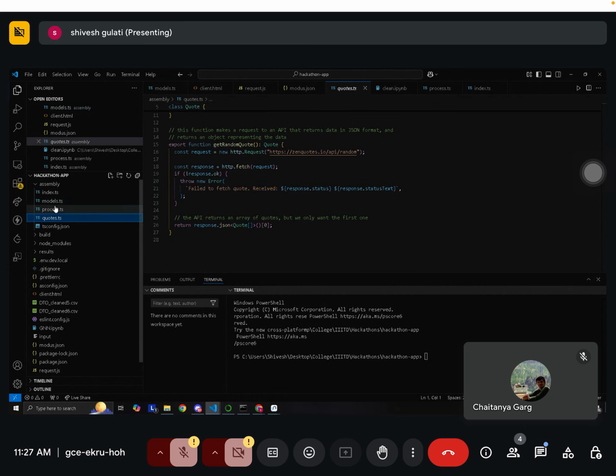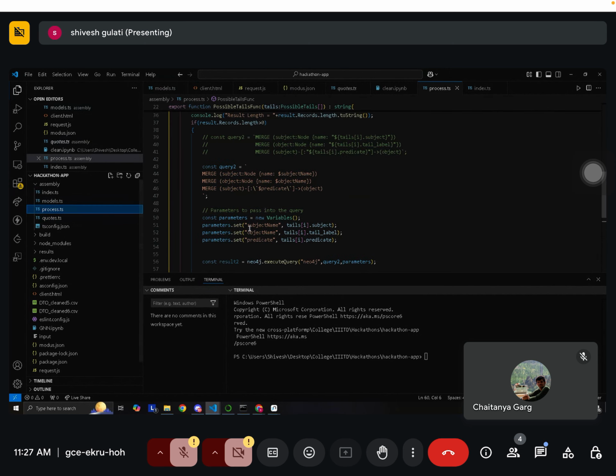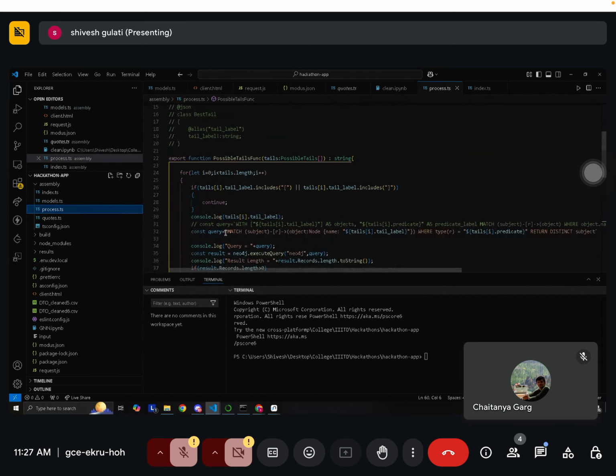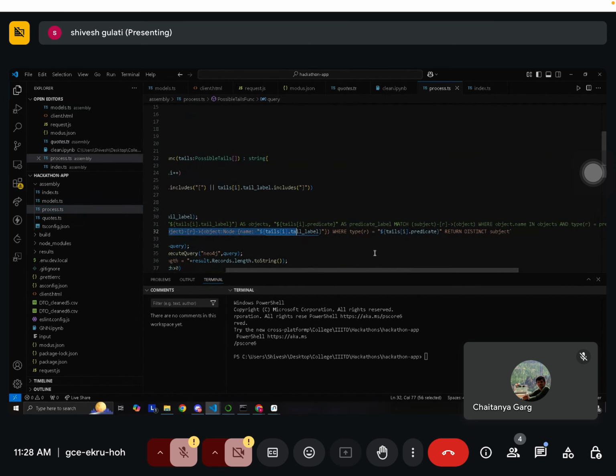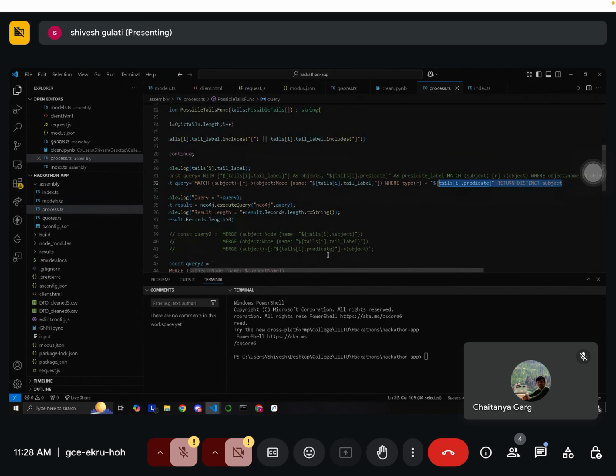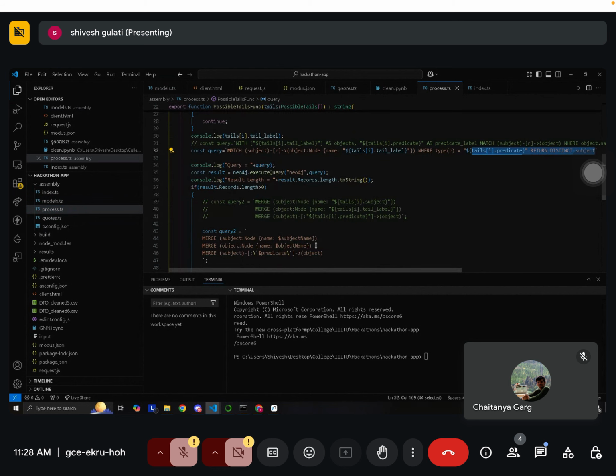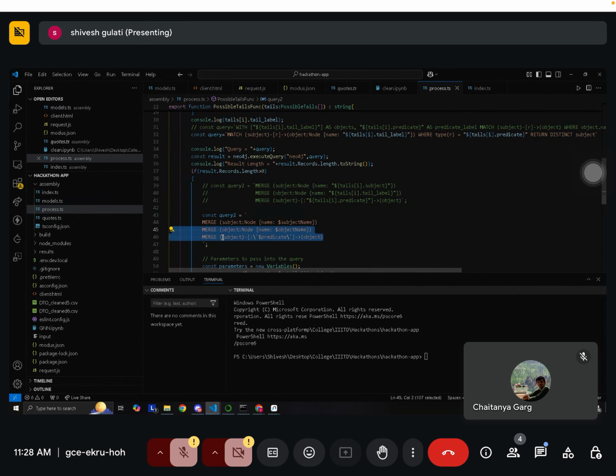For this, we executed a Cypher query inside the Modus app to check if this object appears in any other triple as an object. Once we have that, we assign a score, find the most optimal object, and then insert the triple into Neo4j using another Cypher query. So essentially this makes the graph self-growing.